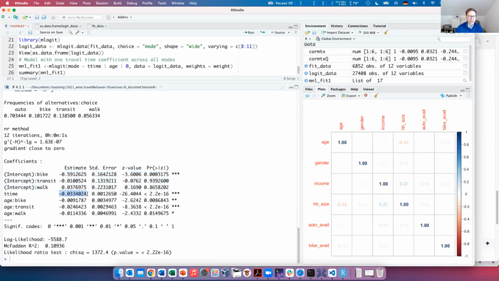And then we get a coefficient on travel time, which is minus 0.03 and something. That's a very reasonable coefficient. It's very common to get coefficients around this size for travel time. So it tells us the longer the travel time on a mode, the less attractive it is. Yeah, so there's an inverse relationship between travel time and the resulting utility.